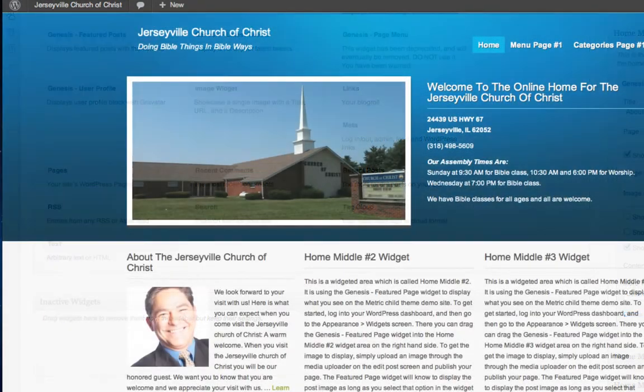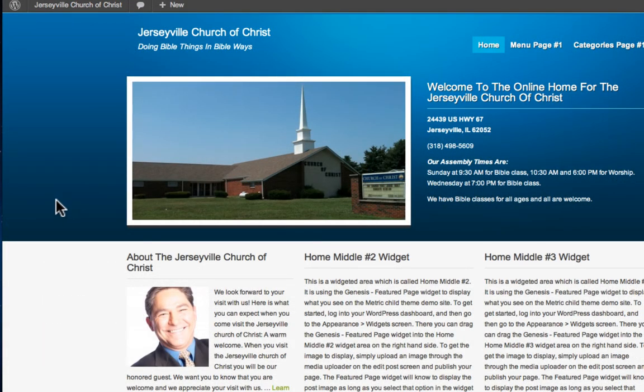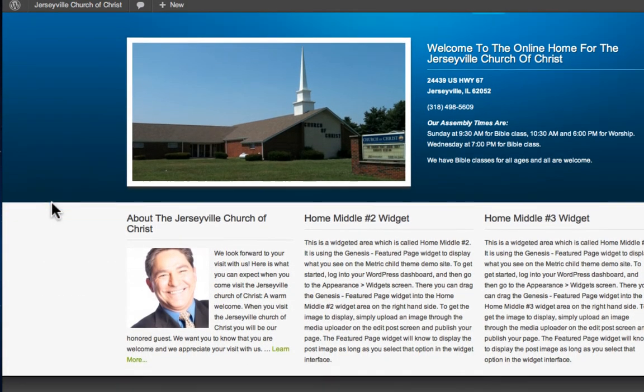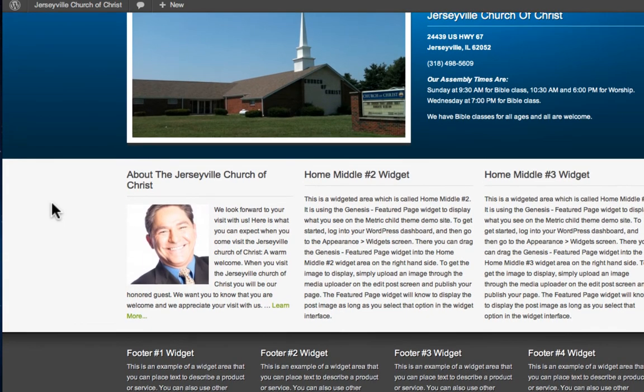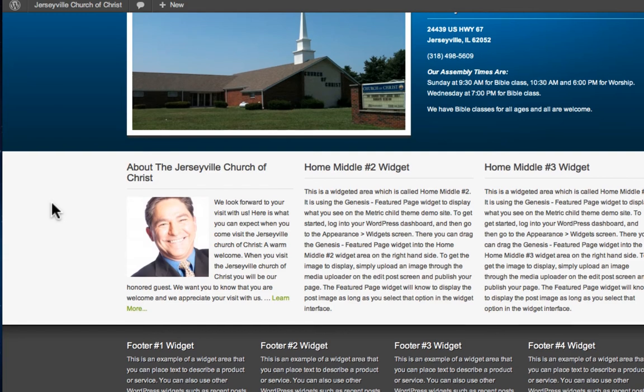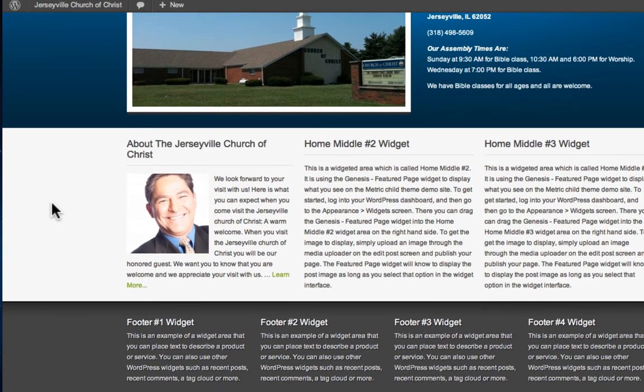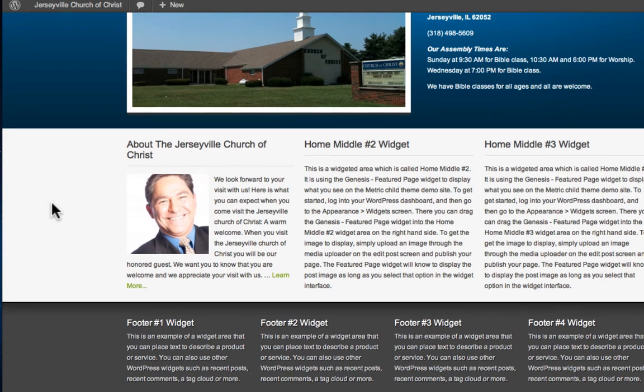So we'll go back and we'll preview the home page and see how that looks. And you can see there, we got the top part of the home page formatted in the previous steps. Now we're coming back, and as we add pages to our website, we're going to connect them to the home page by using those Home Middle Widget areas. So see, we've put the About Us page in the Home Middle number 1 widget area.